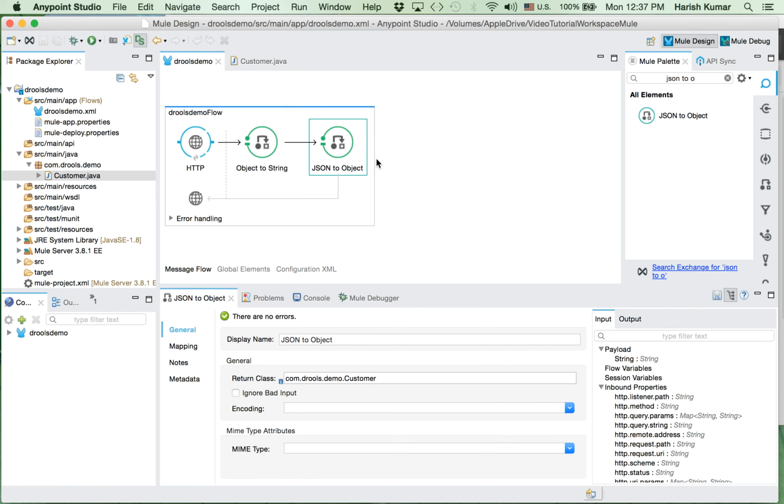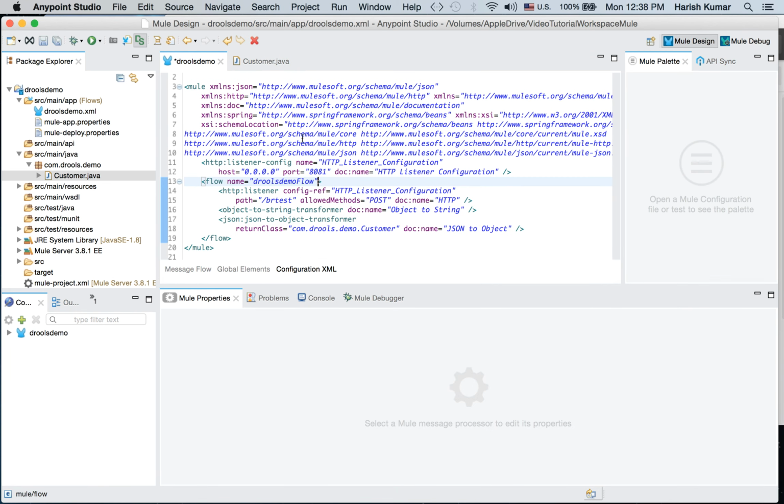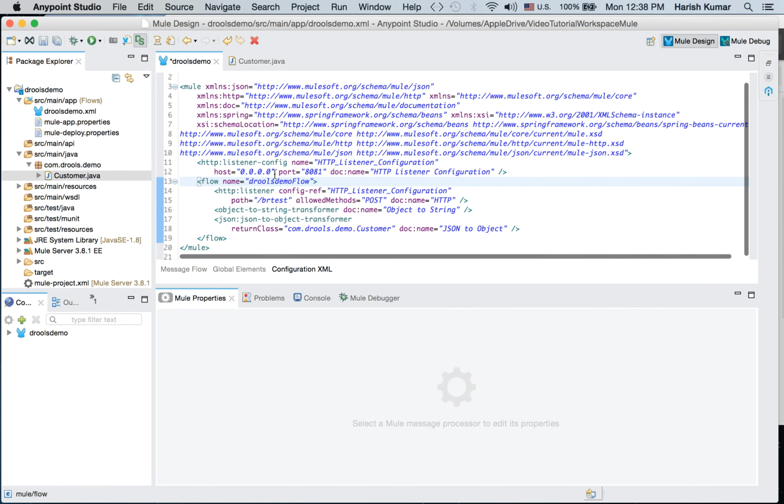So till this point, from a JSON object, you will get a Java object out, and now this Java object we will be sending to our DROOLS engine, and that DROOLS engine will apply our business logic, and then will send out a refined object, or an object with business logic implemented on it.